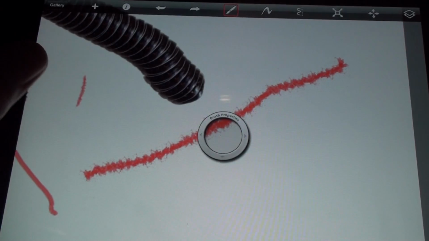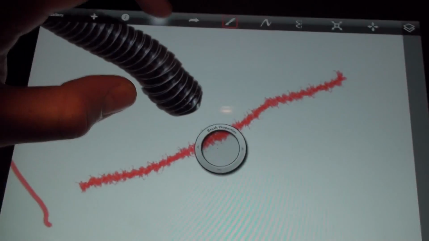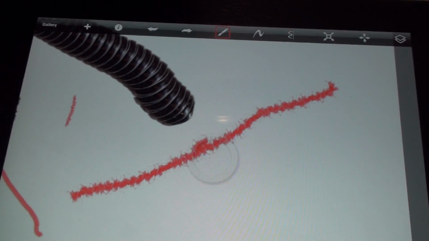Alright, so let's go back to the menu, and then we can actually select the different drawings you have done, which I've only done one, this is my first drawing.